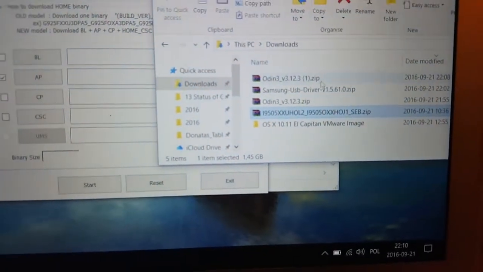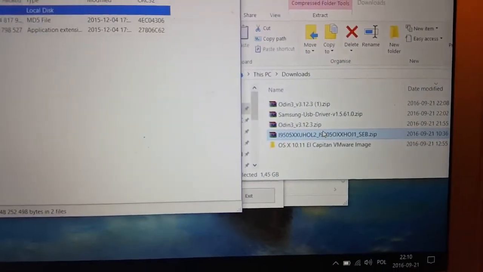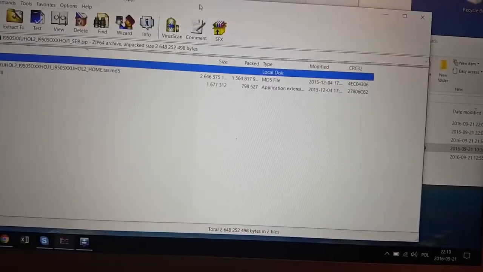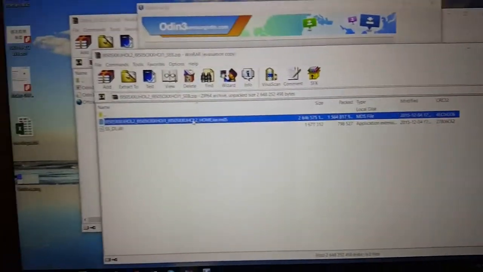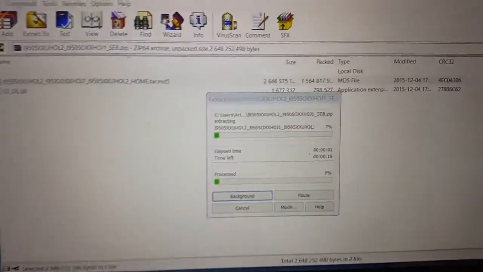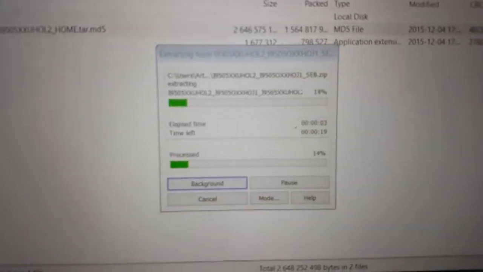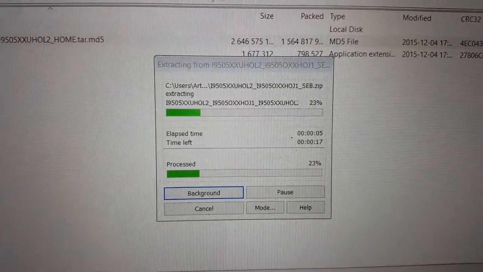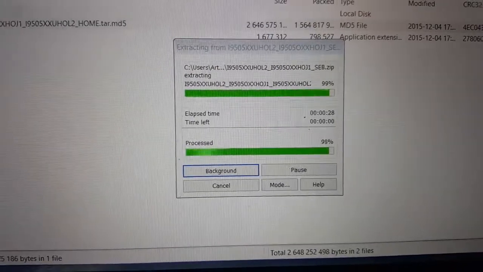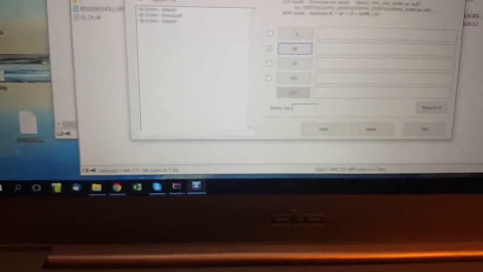And you will have to open the file and then extract it. So you can just drag it onto the desktop. It doesn't take long, since it will just be extracted. When it comes to an end, we can see that the file appeared on the desktop, so just click on the Odin again.